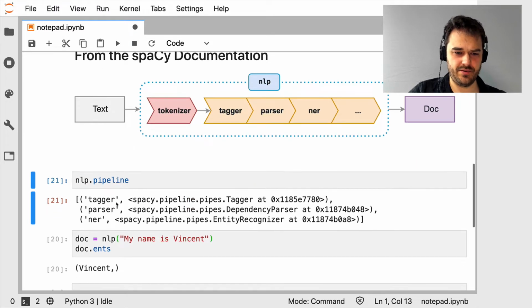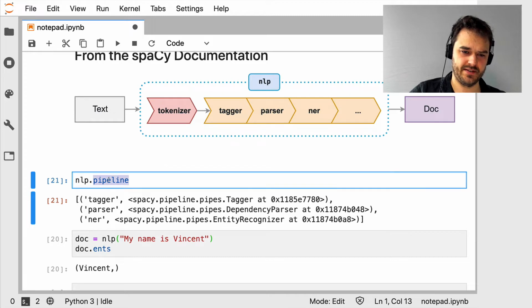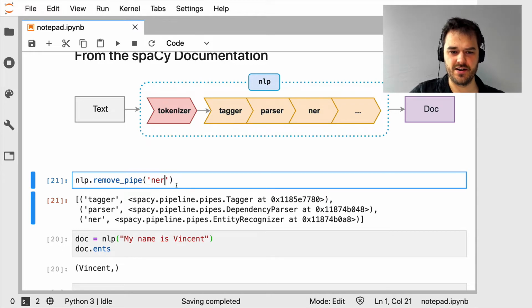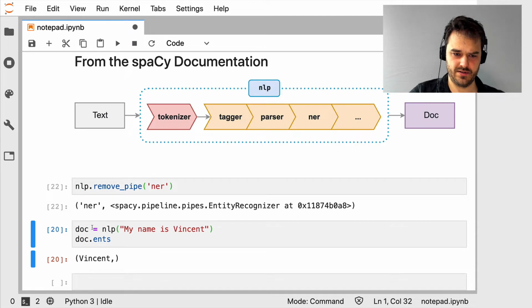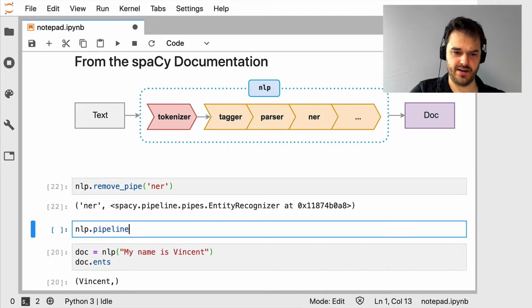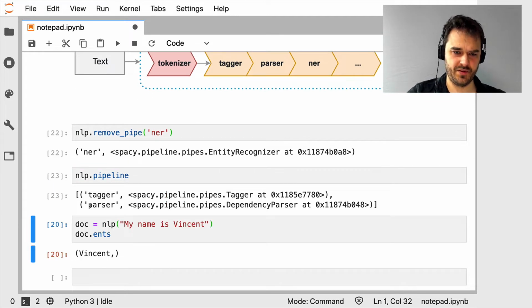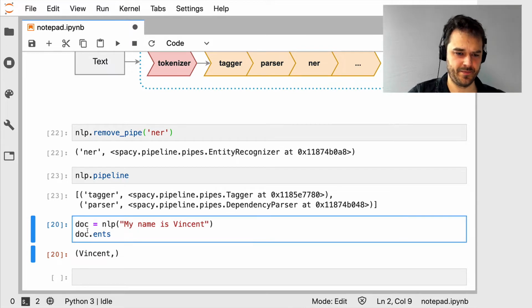I think I'm able to remove a step from it. So is it something like remove pipe? Yeah, that's the one. And I think I can say, hey, let's just remove the NER bit. Let's just take that out and see what happens. Yeah, and if I now look at the pipeline in that NLP object... Right, so I remove the NER bit. And now if I give the same NLP object that one sentence, I think now Vincent is no longer detected.